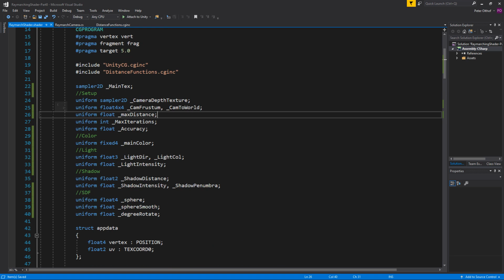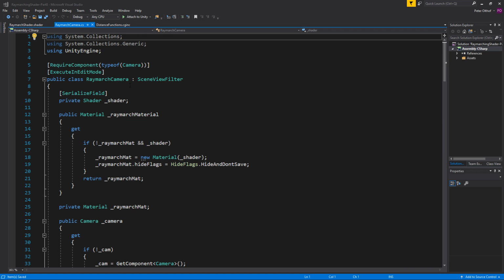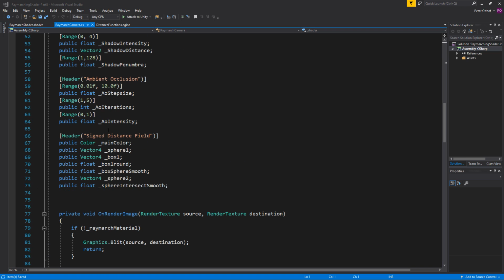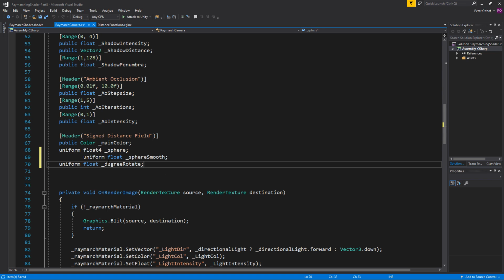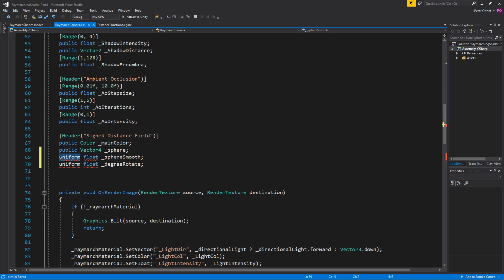And with that in place, let's copy these variables and go to the Raymarch camera to implement these in the camera inspector. Now let's scroll down to the sign distance field. Let's select all of these and paste all the variables from the shader. Now I use copy paste, so we use the same variable names in here as we used in the shader. So now just rename these to a public vector 4. And this is going to be a public float.